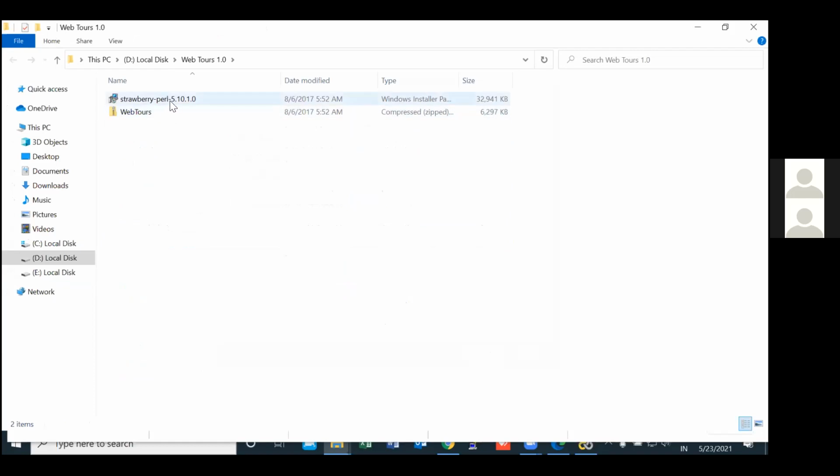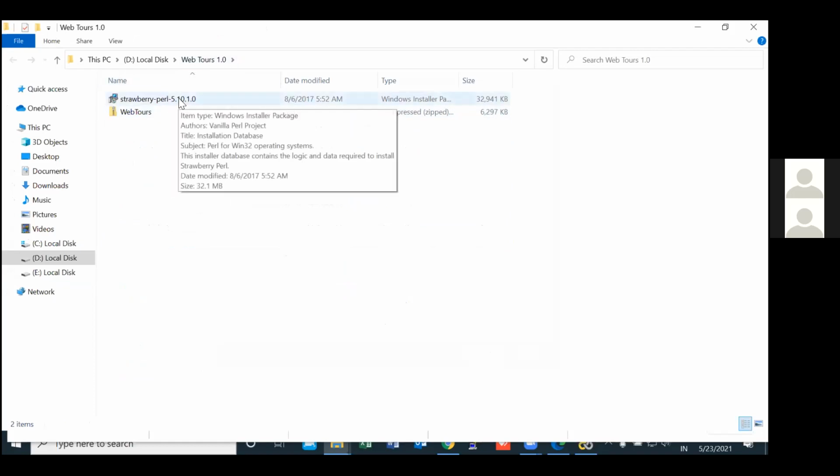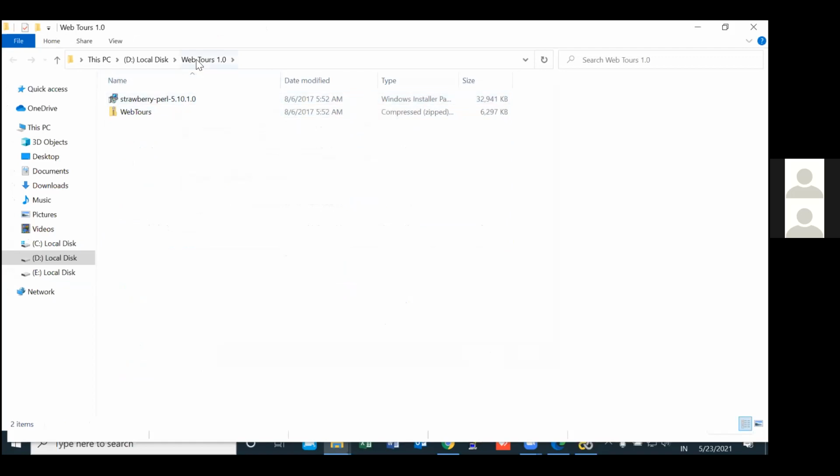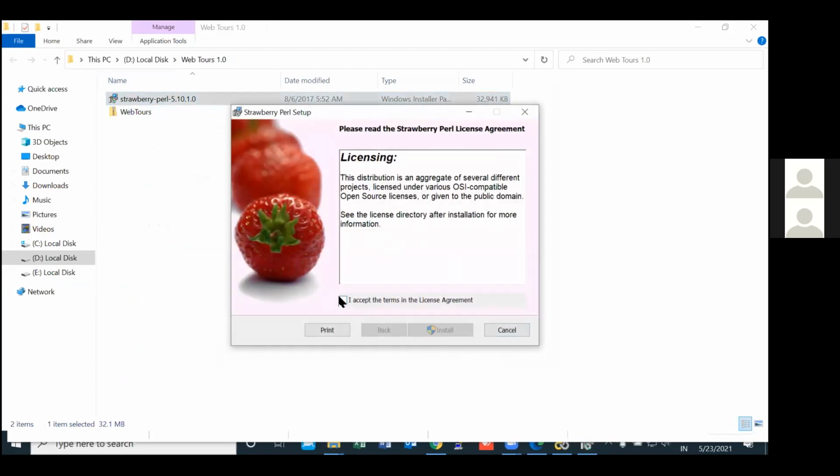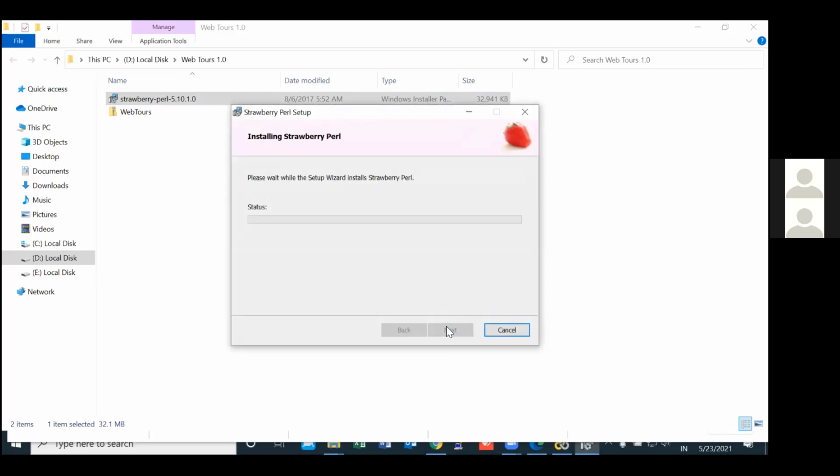And once you extract, this application is developed using the Strawberry Perl language. So if you want to run this application, you have to install Strawberry Perl first, right? Vikram, are you following? Yeah, yes, sir. So while it is installing, let us extract this folder.